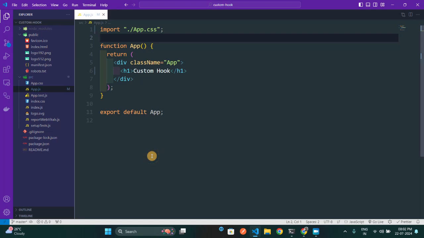So in this video, we are going to learn how to build your own custom hook in React. Custom hooks are really important concepts in React. They promote code reusability, and when you reuse your code, it enhances your code maintainability and scalability, right? So custom hooks become really important from that perspective.